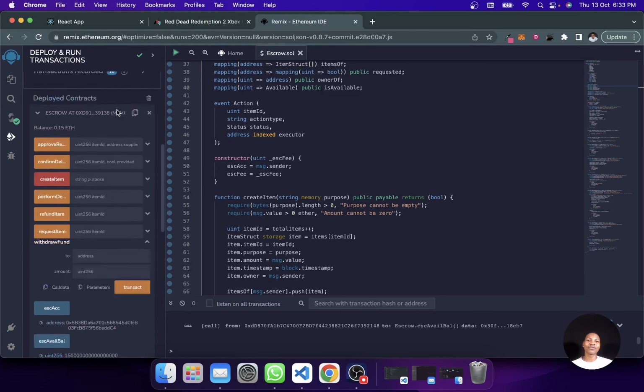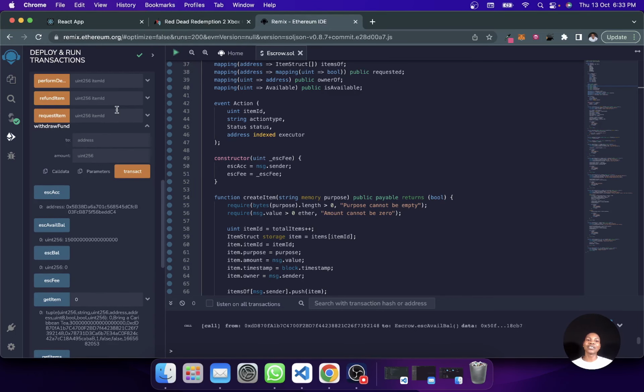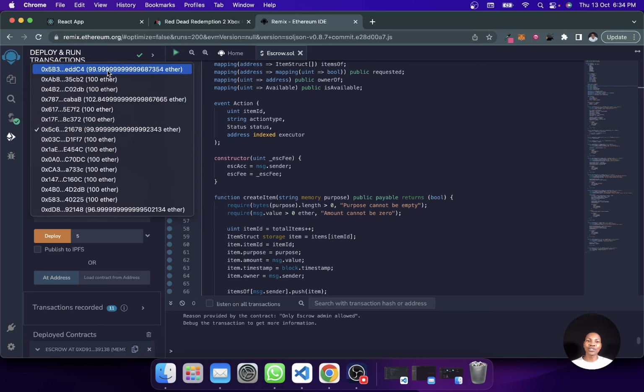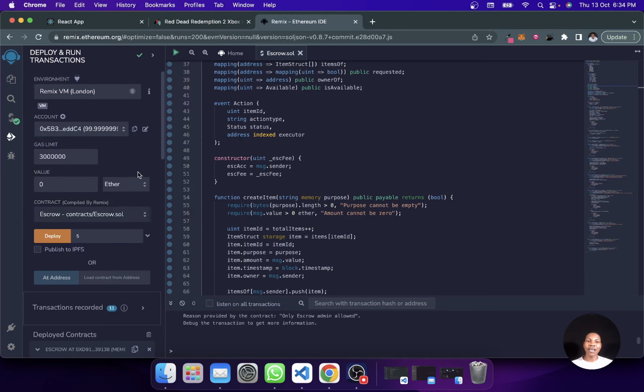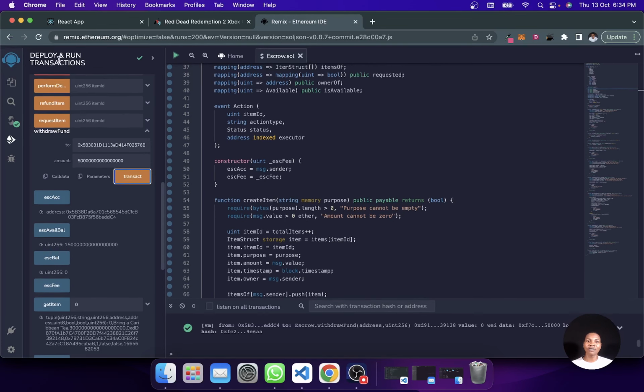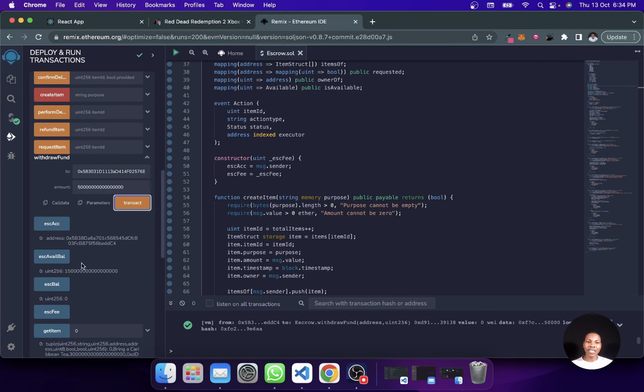Let's say I'm trying to perform this transaction from an account that is not the escrow account. So I paste this here, and then I specify that I want to withdraw the entire thing, or let's say 500 of it, and let's click on perform. It says only escrow admin allowed. Because that is not an administrative account, let me change it to here. Now let's perform this again, withdraw the fund. It went through successfully.